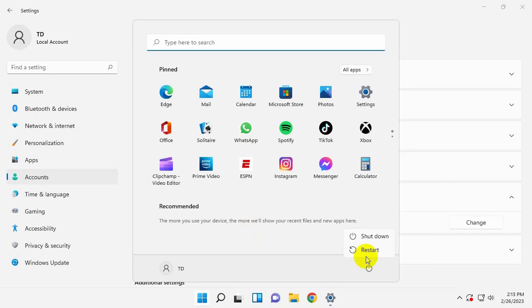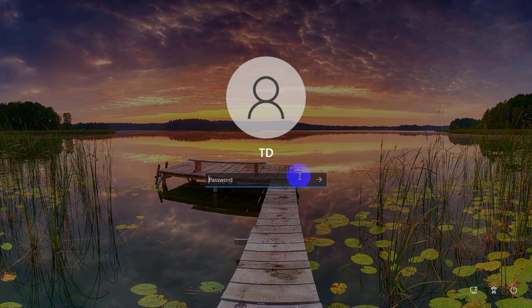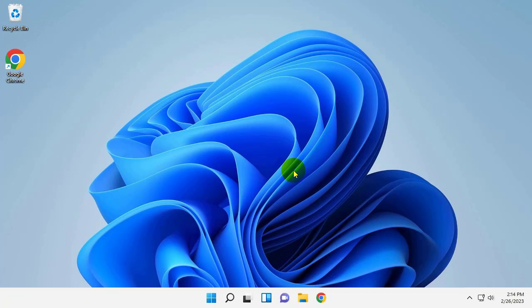I'll restart the machine to log in again. After restarting the machine, on the screen you'll be asked to enter the password to log in. You enter the password and click on the arrow or press Enter to log in. If it's wrong, you need to enter it again. That's how to create a login password.